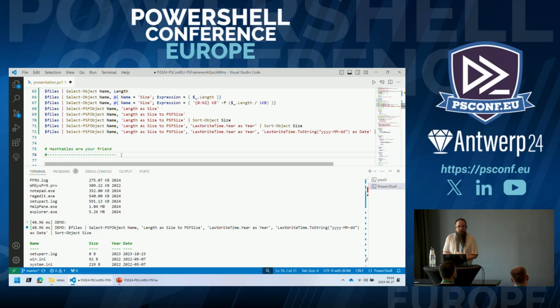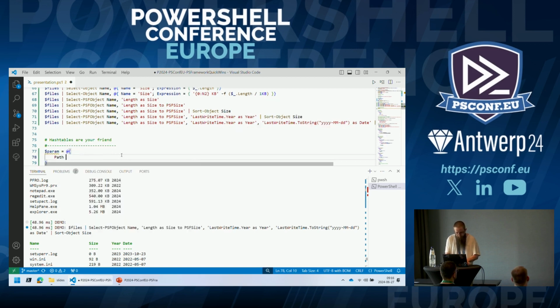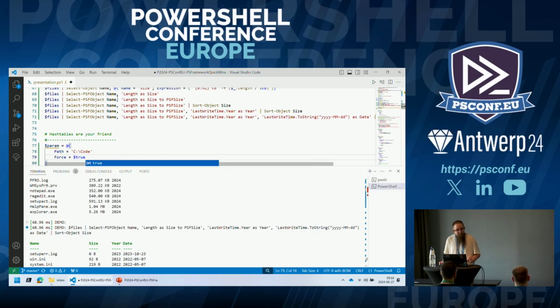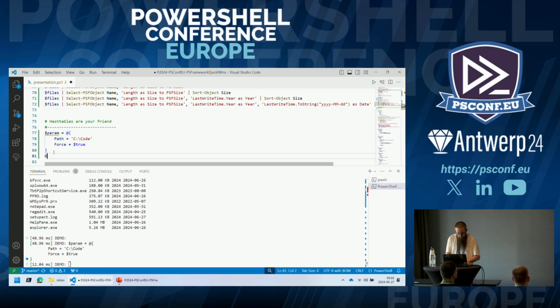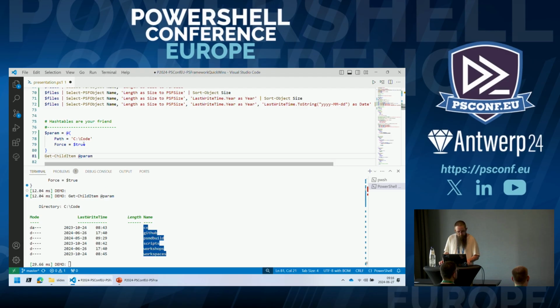So, hash tables. Hash tables are a great thing, especially when we're using them for splatting. So let's go with a simple one. I've got a path, which happens to be Z. I've got a force, which happens to be true. And I really appreciate how often force and violence are an answer in PowerShell. So fire, Get-ChildItem with the at param, and you're good. Oh, it inserted code, but doesn't matter. Still works perfectly fine.